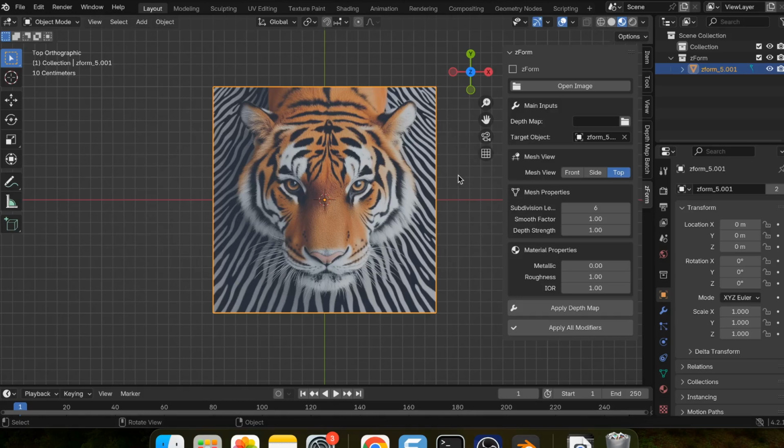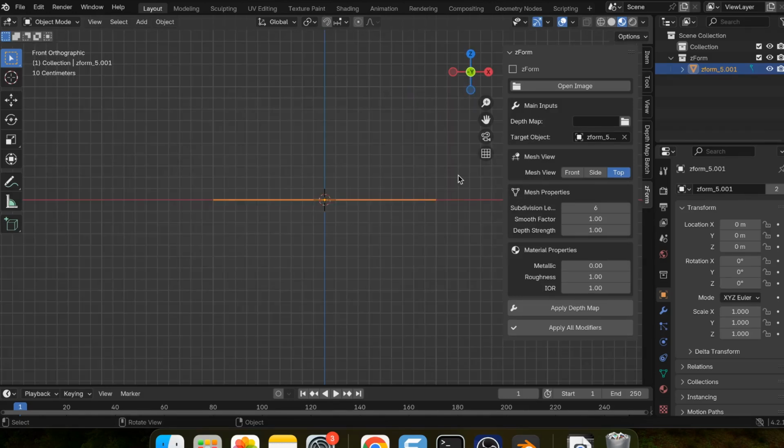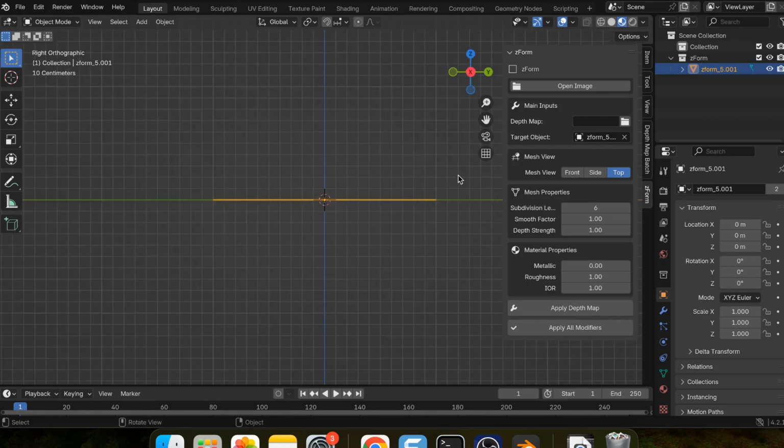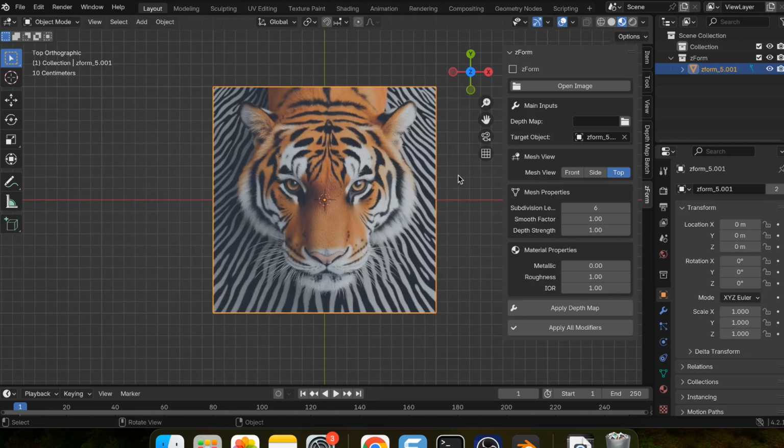If you prefer to work in a different viewpoint, you can change viewpoints by just typing in numbers. For example, if I wanted to go into front view, I'd type in 1. If I wanted to go in top view, I'd type in 7. If I wanted to go in side view, I'd type in 3. And then so you have these different options here. So right now we're in top view.